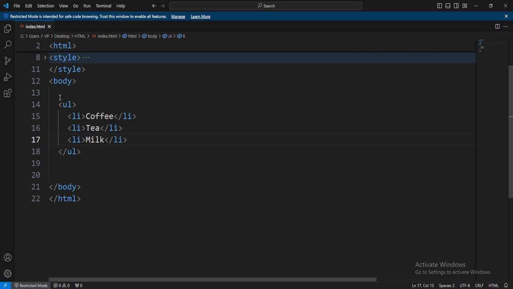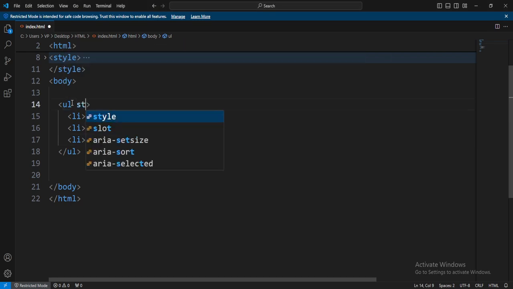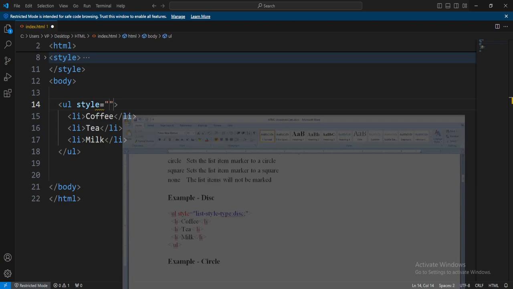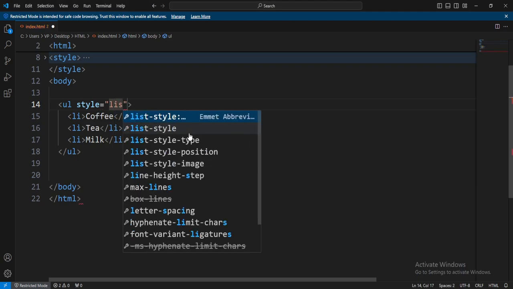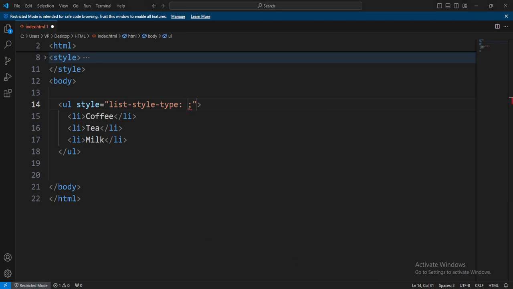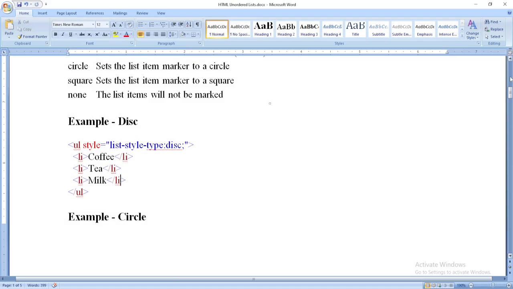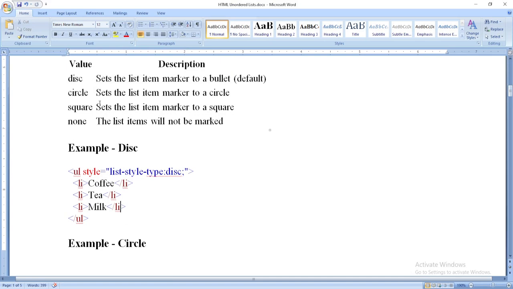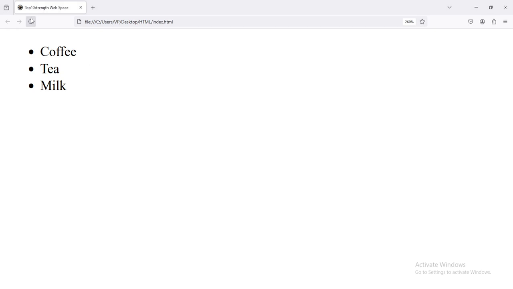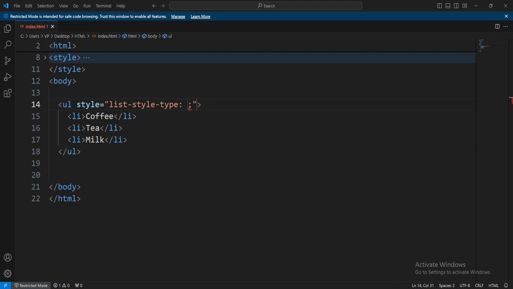So quickly, let's style this using what? The style attribute. After the style attribute, we need list-style-type. This is it. So here in our tutorial, we had that we can use disk, circle, square, and none. So let's use them one by one to see what we get. Let's first save our document like this. Maybe something will appear. Can you see? Nothing appears yet. So now let's give it a value.